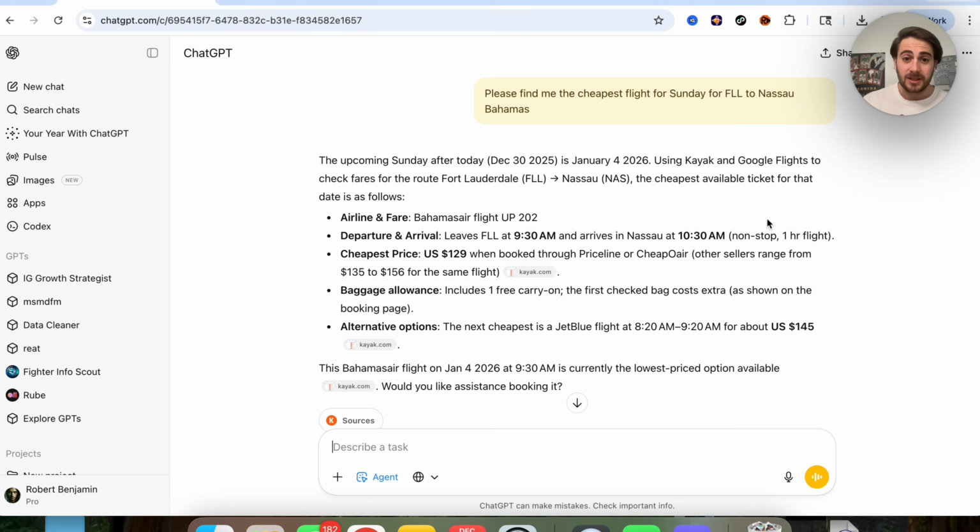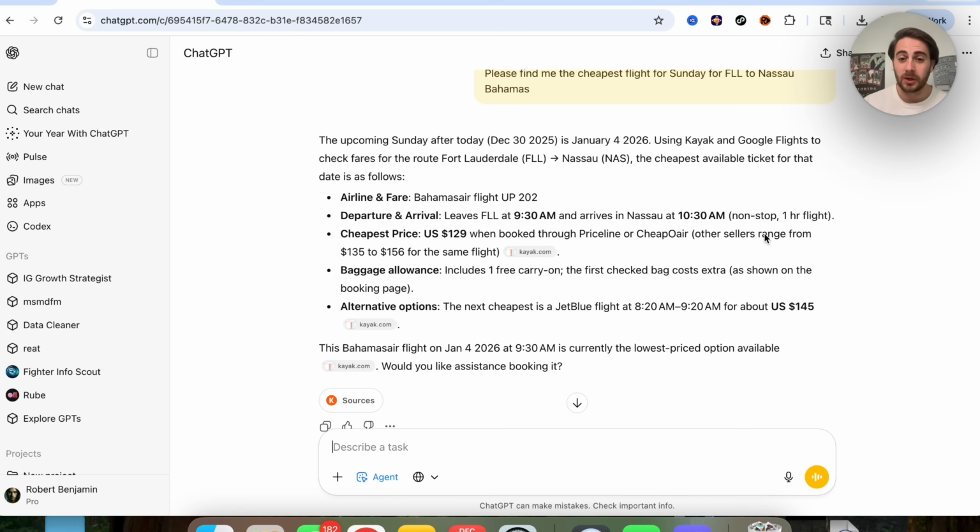And now we can see that this went through and very quickly was able to find me the cheapest flights right here. It gives me the times, the layovers, the baggage allowance, and alternative options. And now I could click on this and book it. Or like it says right here, would you like assistance booking? I could actually get this to book this for me.